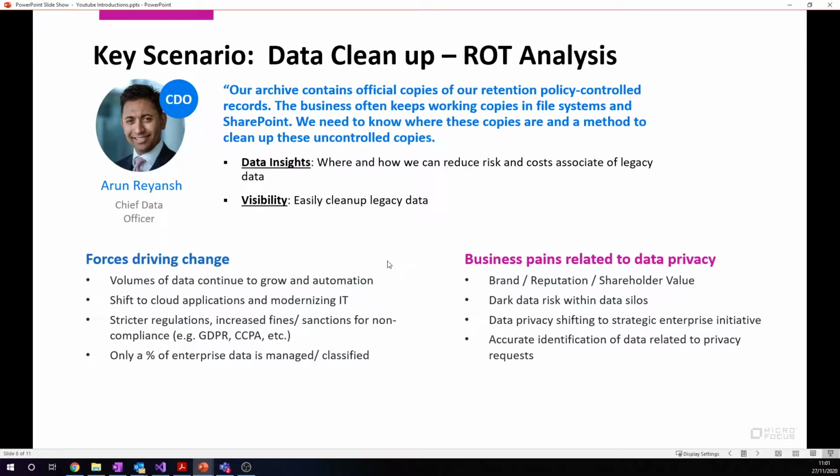Okay, so our scenario, we're doing data cleanup and rot analysis, but we're going to concentrate on duplicate corporate records. So we've got our archive, and in our instance here, our archive is the Microfocus Content Manager, but we're not limited to that. Whatever we decide is our archive contains our official copies of our retention policy controlled records. But the way the business works, they often keep copies of that even before they were actually archived into the record system, or we might have taken one out just to work with it.